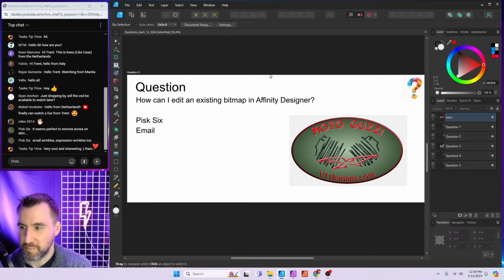Okay, so question 3. Pisk, this is your question, Pisk6. He sent me this image here, which was a bitmap image originally, and his question is, how can I actually edit it in Affinity Designer as a vector? The answer is, well, it's kind of challenging, but let me see.